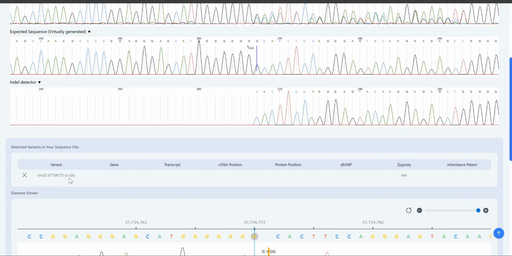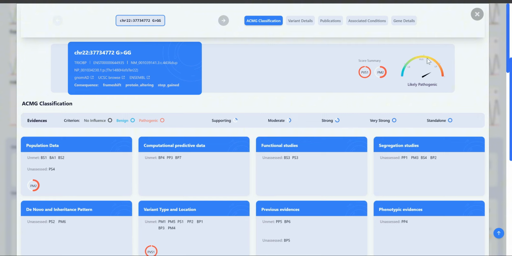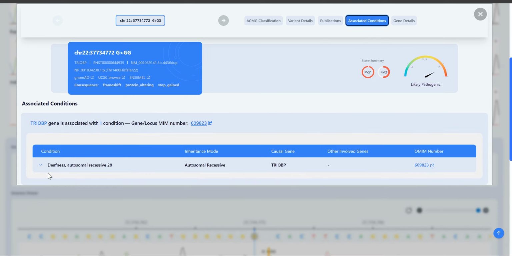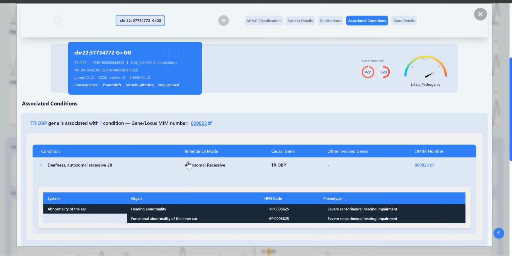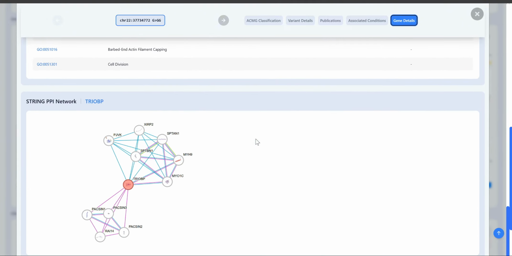As you can see here, there is a G insertion, and if we click on it, it is reported as likely pathogenic. The disease associated with this variant is autosomal recessive deafness 28, and you can also view the clinical features. If we now go to the gene details section, the interaction network and all related information for this gene are available and can be explored.